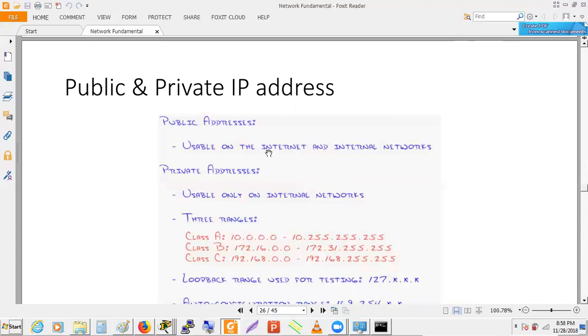Internally we have to use the private IP address ranges: the 10 range, the 172 range, and the 192.168 range. Class A is pretty straightforward: the whole range of 10 is considered private, whereas class B and class C are a little tricky. First we'll discuss class C. The 192.168.0.0/16 range is considered the class C private IP address range.